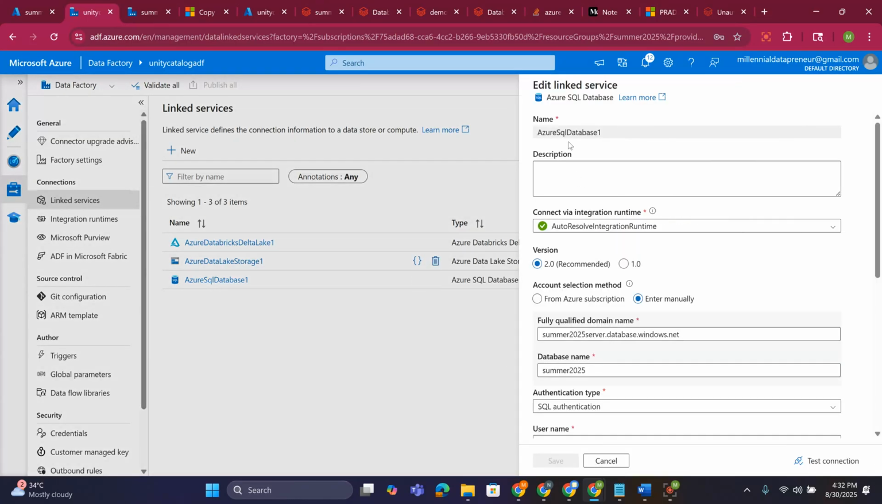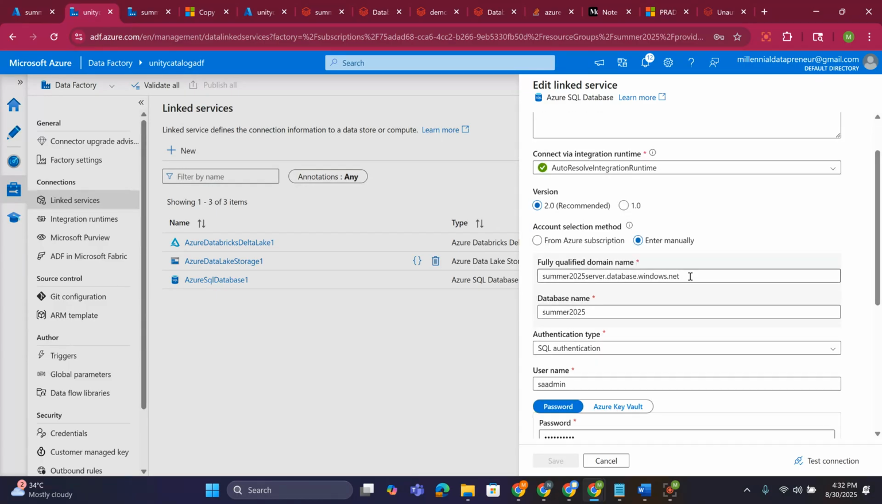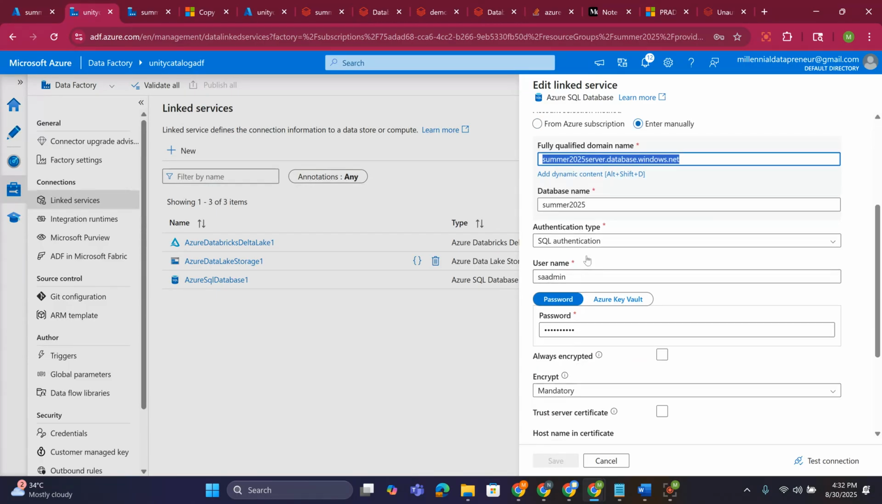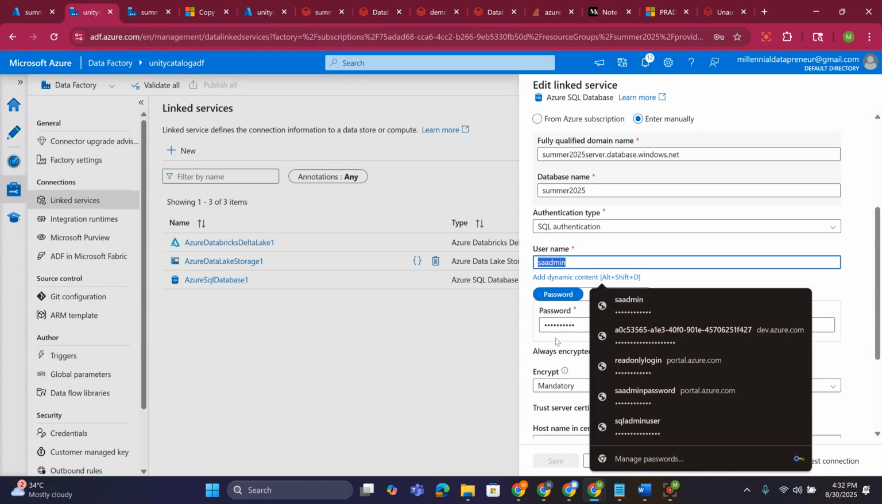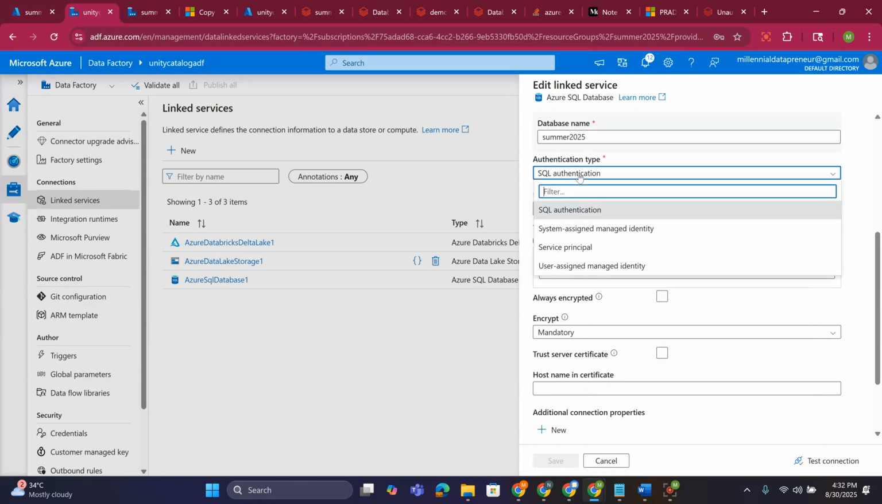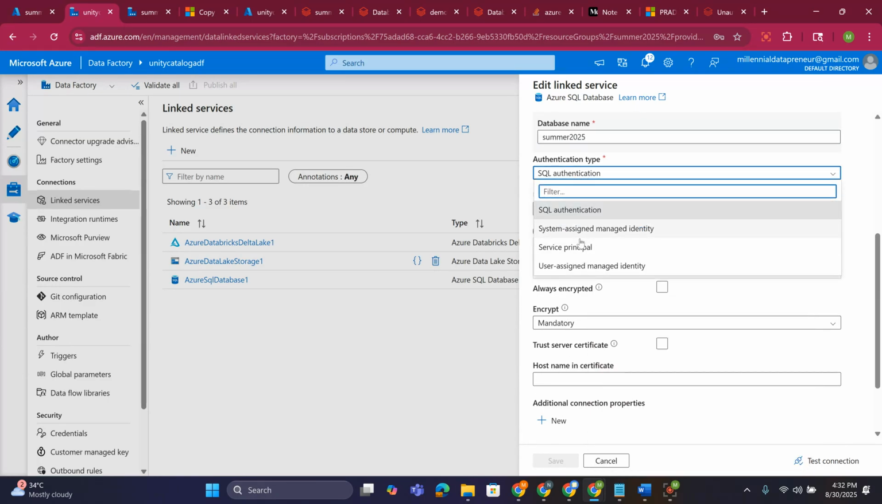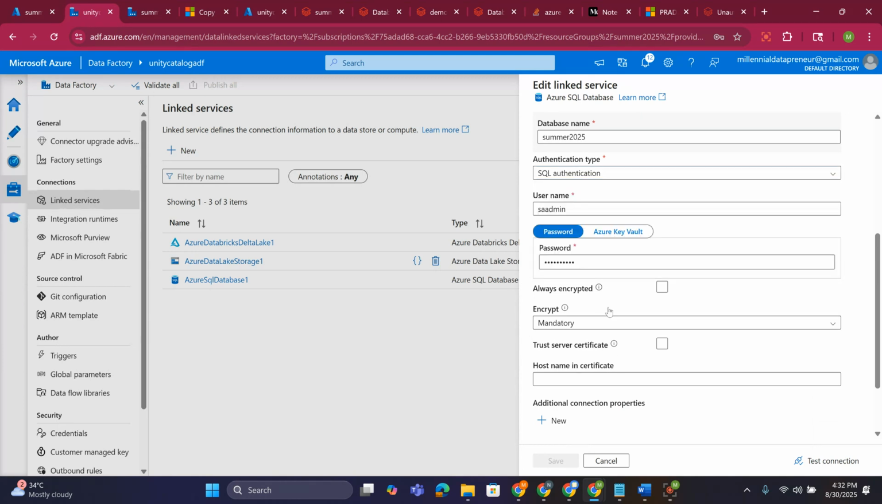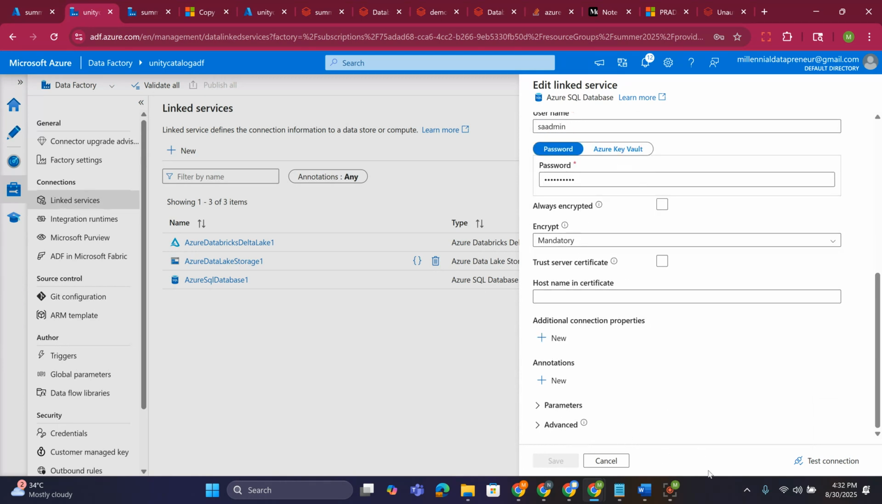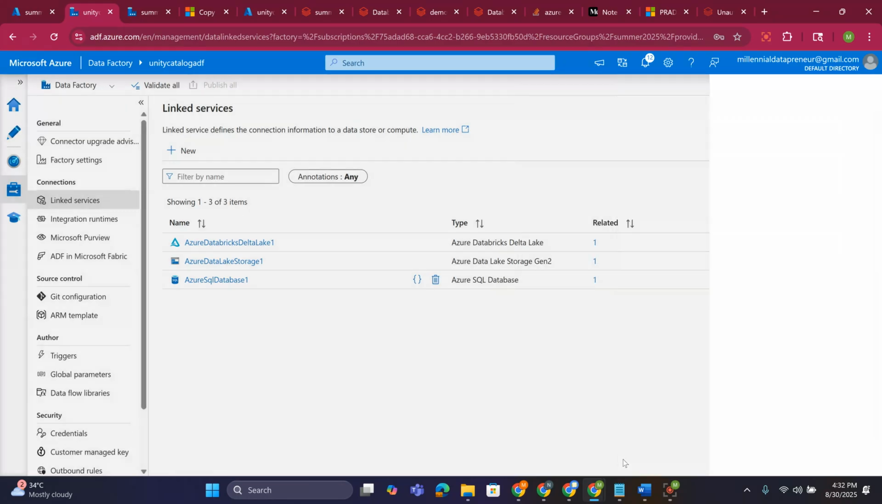Finally, my Azure SQL database. I already put the credentials, the username and password. Again, you can also use your managed identity. That's the best practice. But since this is a demo, I'm just using the username and password method.